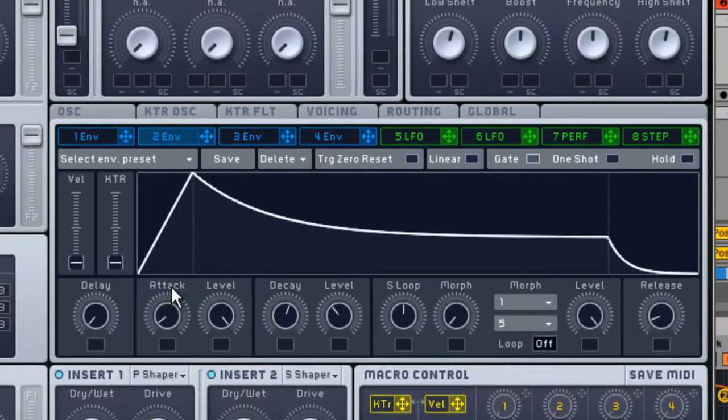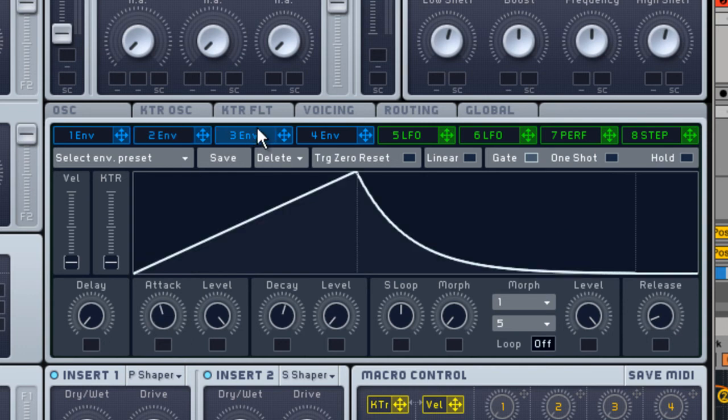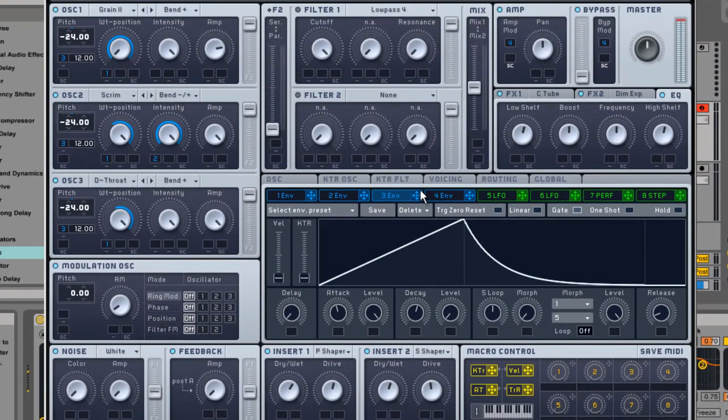So make the second envelope look like this. Attack just a bit, level up, decay, make sure it's pointing just between the A and the Y. The level, make sure it's pointing just before the letter L. Level up, release like this. There. And the third envelope, which is the final envelope, is the pitch modulation, where you hear the sound.